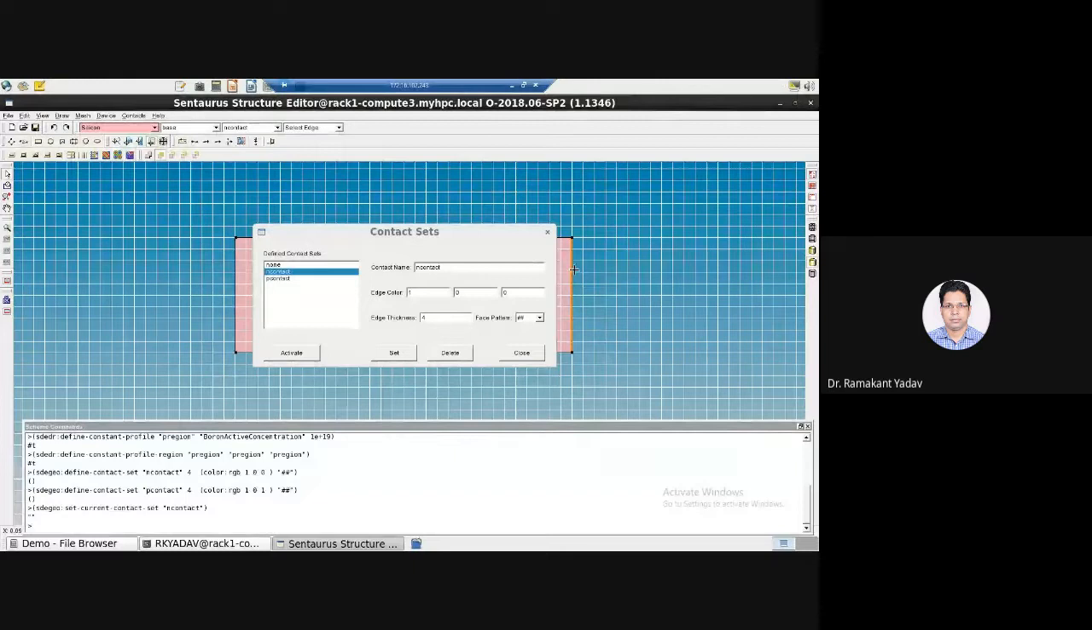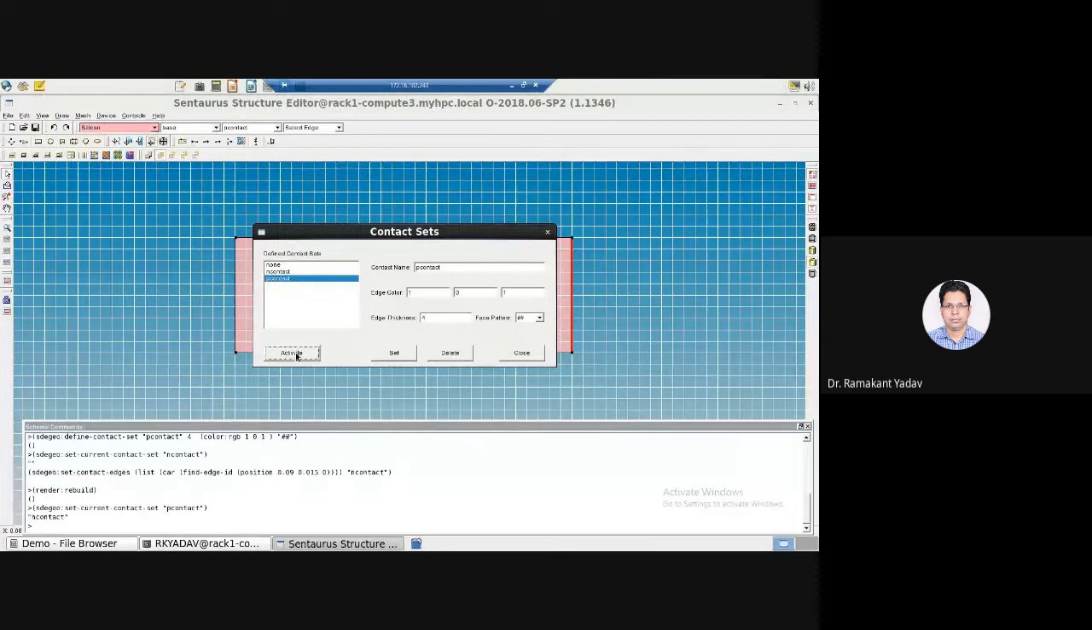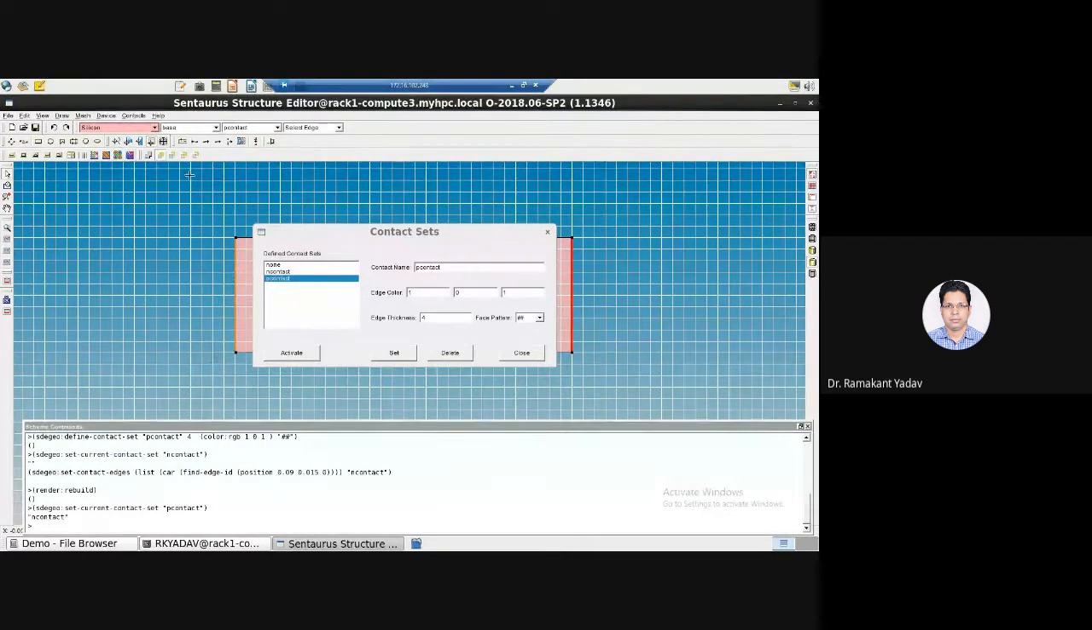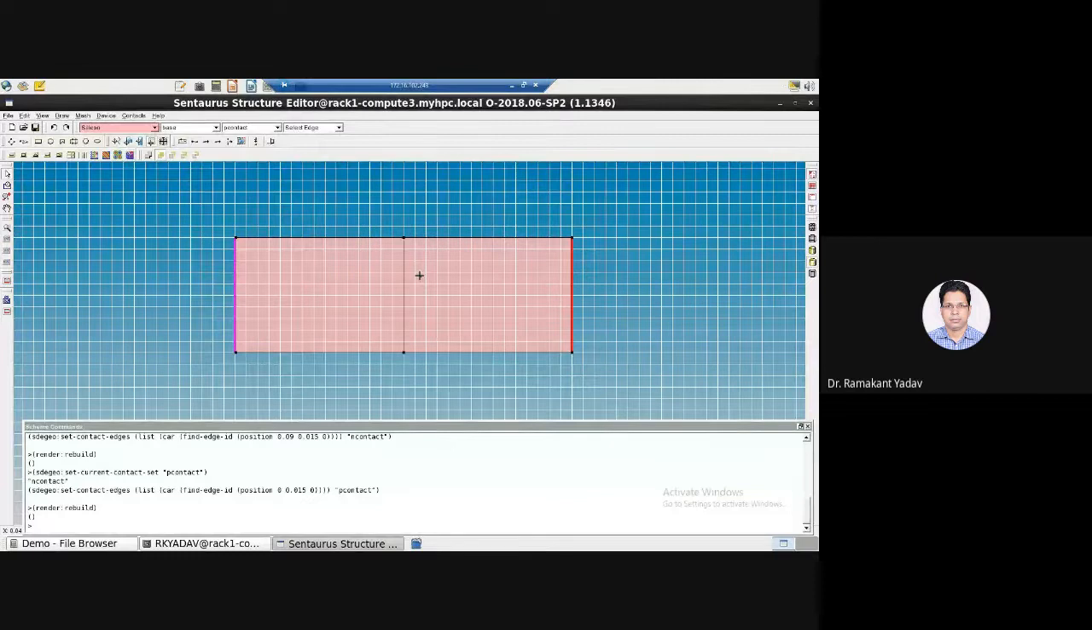Now after selecting this, go to the contacts and set contact. So you can see this is the N region contact. Similarly, for the P contact, first activate the contact, then select the P contact, go to set contacts. The P contact is created, so both the contacts are created.